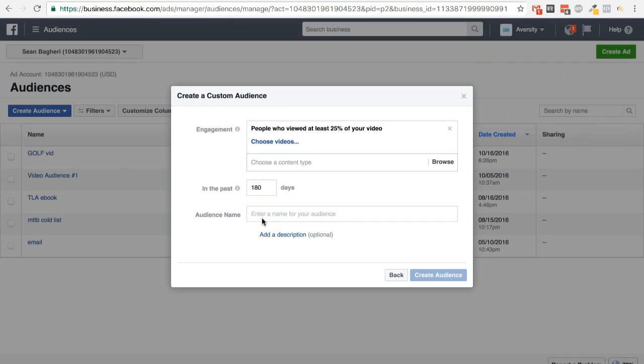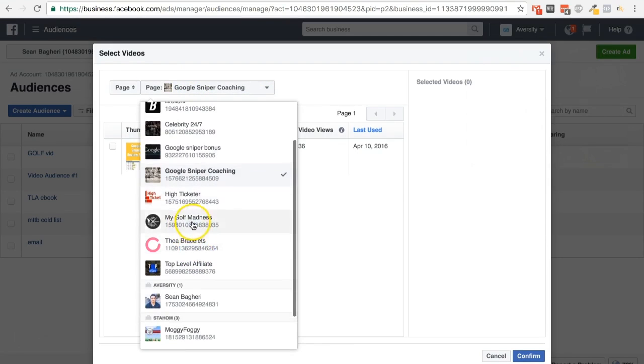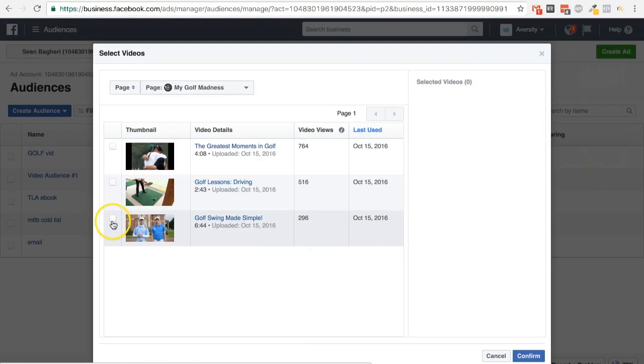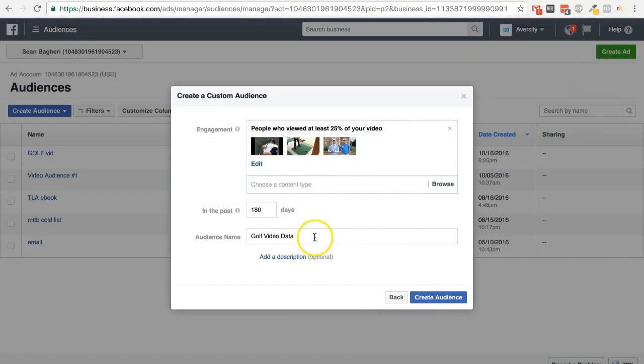Let's call it golf video data. Okay, now the next thing is to choose your videos. So click on that and then choose your page. Let's choose my golf page. Okay, and choose your videos. So I'm just going to choose all of them and confirm, and there you go.